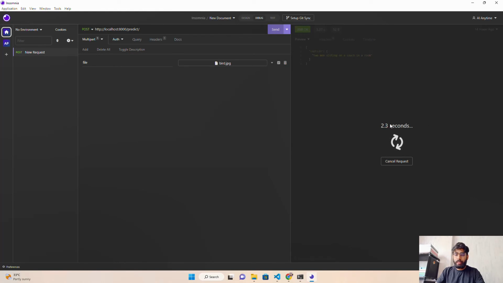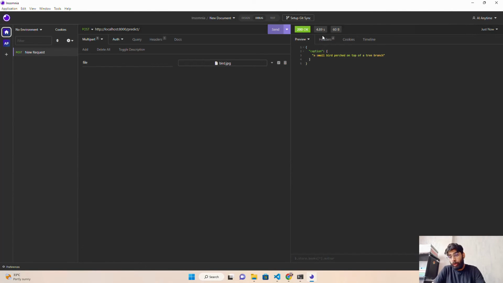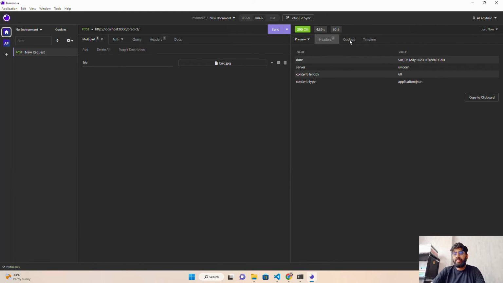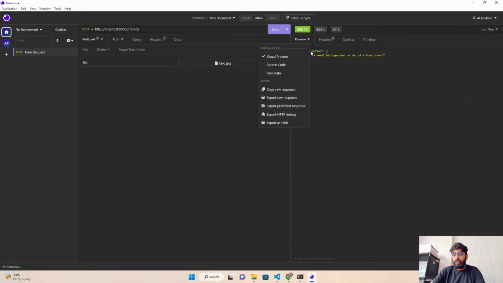When I hit that, you can see you will get the timing here, that is the turnaround time from that API. You can see it took around 5 seconds, which is okay because you are using this on a CPU machine and you are using a transformer model, which is pretty fast, I will say, for this case. And you can see we are getting a caption which says a small bird perched on top of a tree branch. Okay, and you can have a look at these headers etc. also available, and in this preview you can look at raw data, you can look at source code, and you can look at other things as well. Okay, so let me just go to visual preview because there is nothing there. So this is how you can test it out.